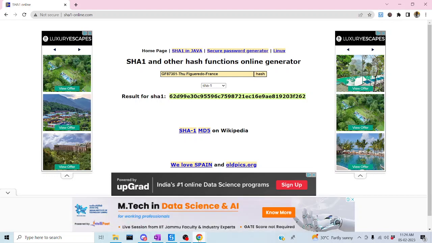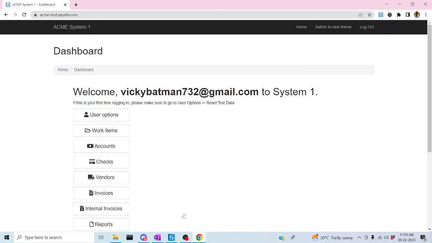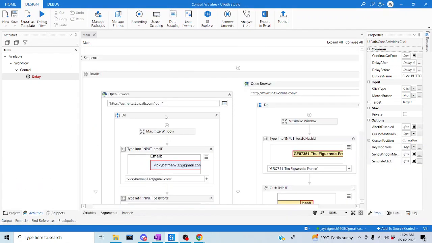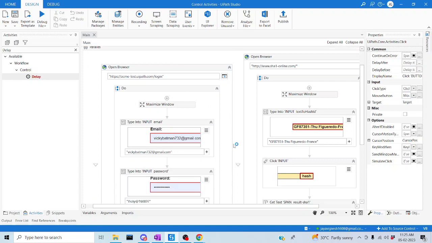So let me switch back to the ACME side and check whether it got logged in or not. So yeah, see, it has been logged in. So you can go to the UiPath Studio. See, it has done both actions in a parallel way. So we have used open browser for the ACME side as well as the SHA-1 side. Both have worked parallelly so that we can save our time in this particular automation.